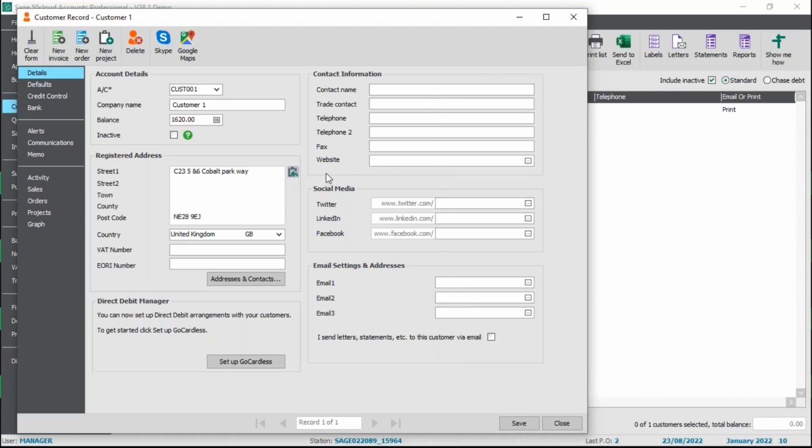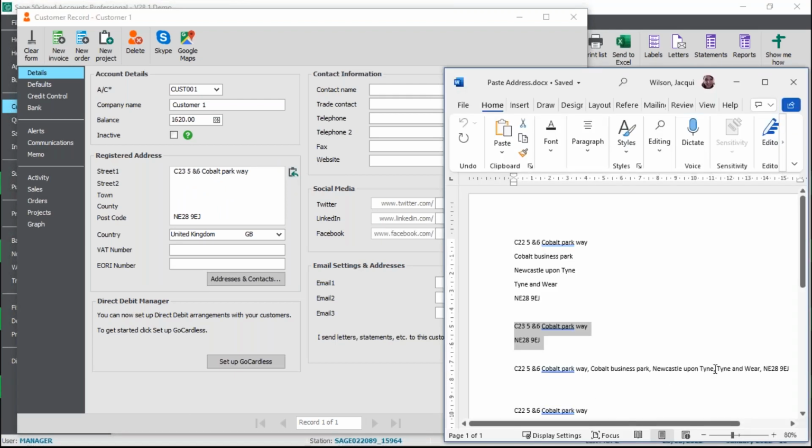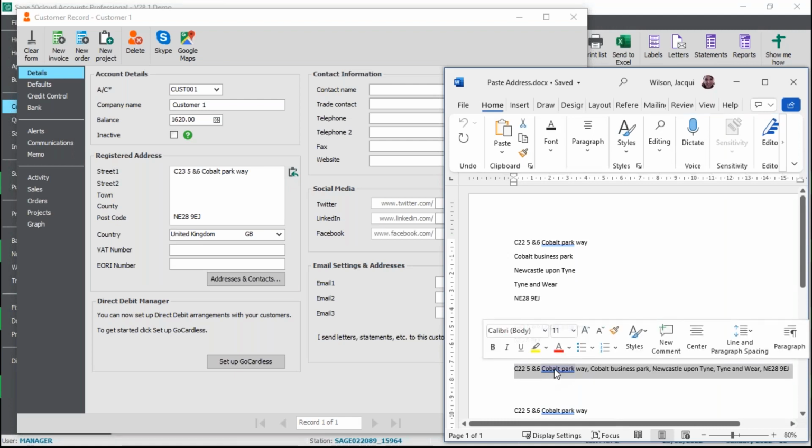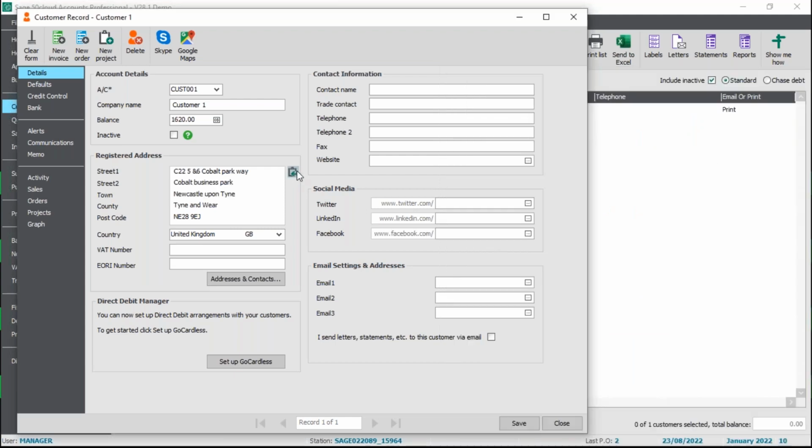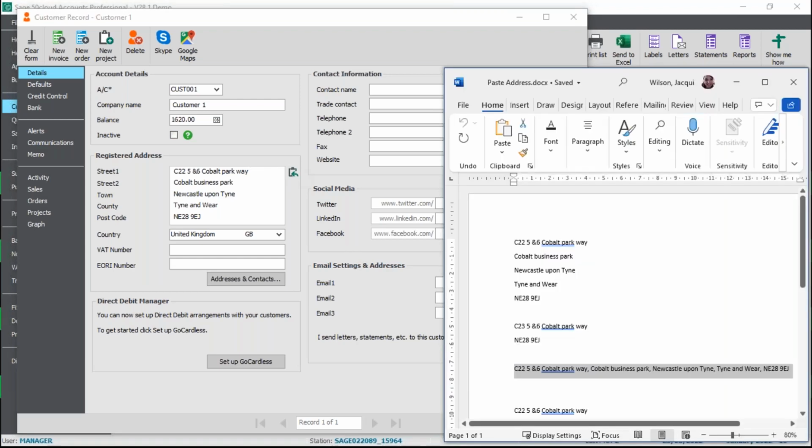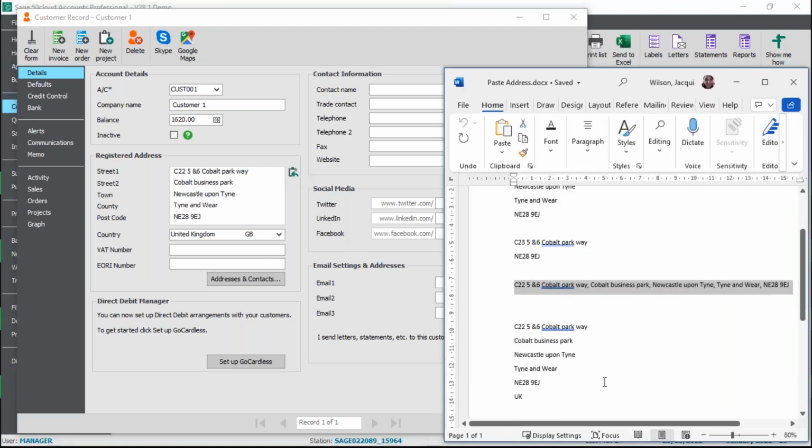Now, it may be that we've actually received it in a different format. As you can see here, we might have received it in just one line, but with commas separating it. So I can also copy here and paste across, and it's filled in the gaps for me. The final one I'm going to demonstrate is where we receive an address where we've actually got more fields than there are available in the Sage software.